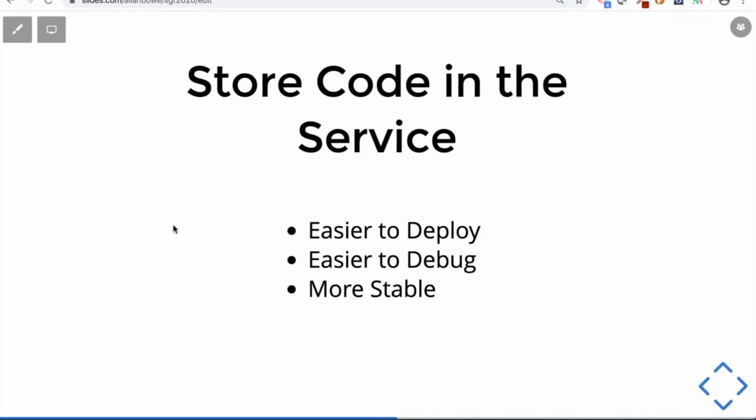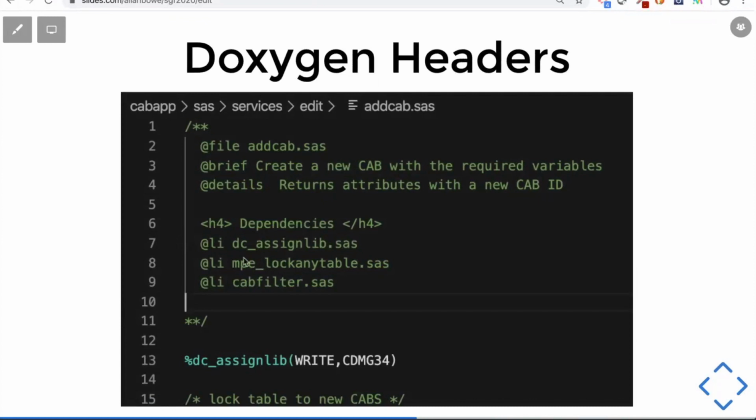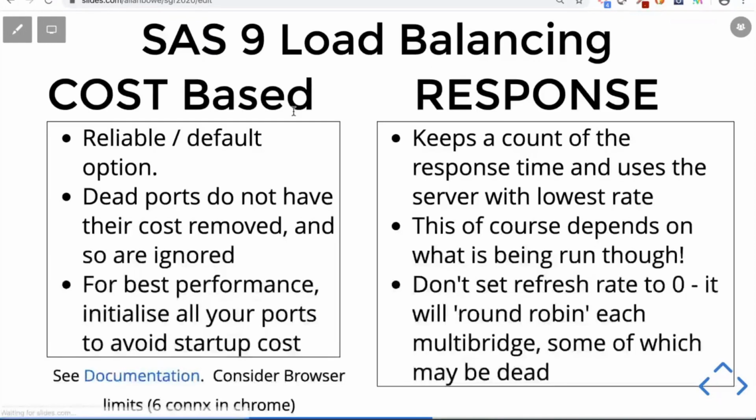I mentioned docs and headers. This is what the SAS.js CLI tool uses to determine what the dependencies are. So if you're building services that have macros, list them here, and then they can be compiled not just for Doxygen, but also for the CLI tool. I won't go into all this, but if you're on SAS 9 and you've got load balancing issues, there are some tips here.